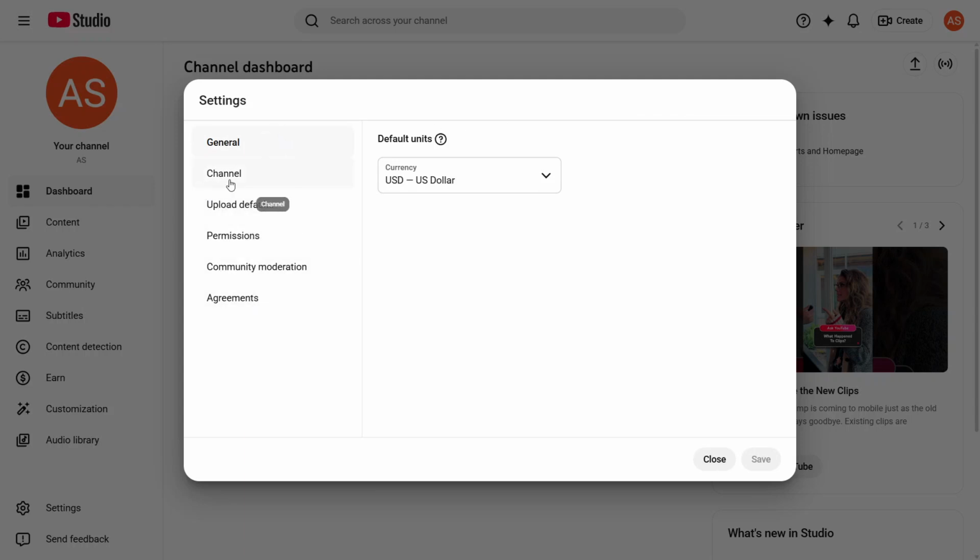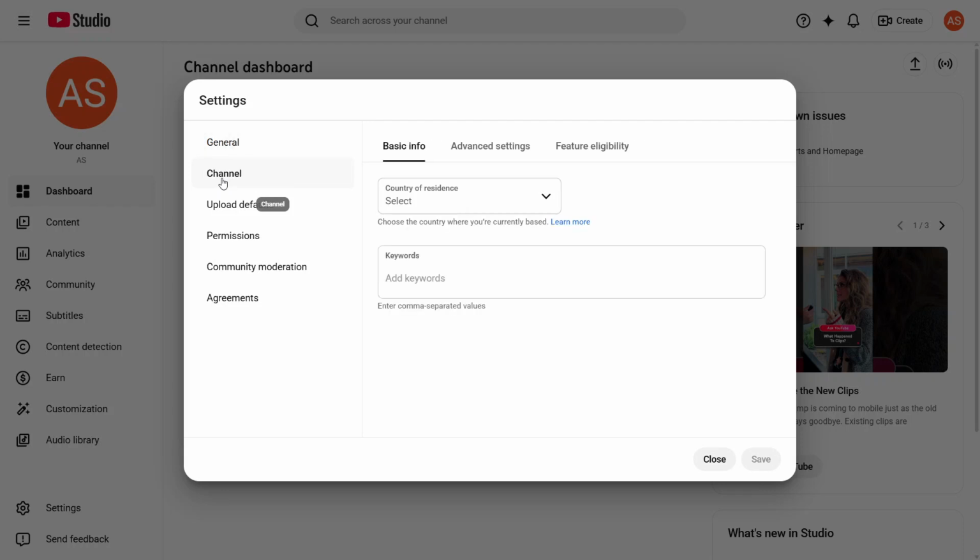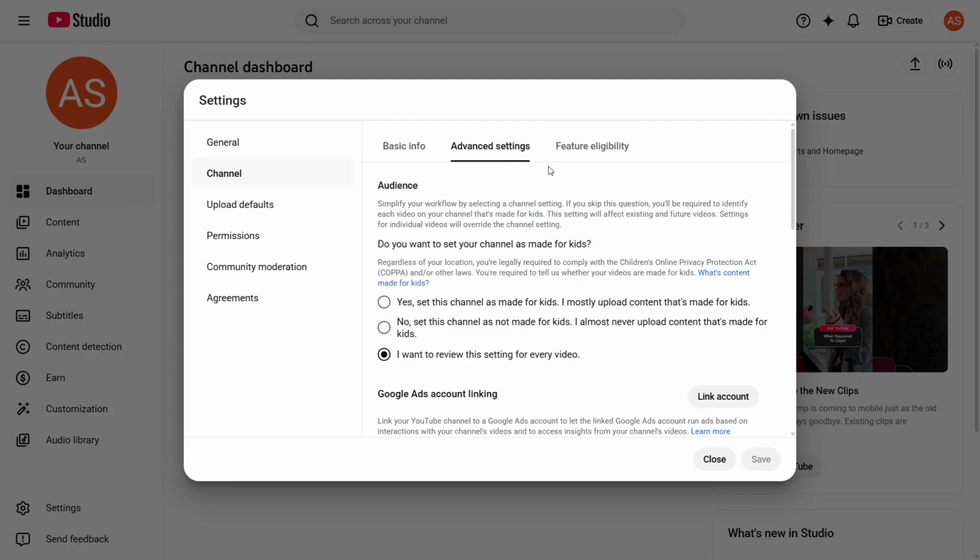When the channel settings appear, look for the tabs along the top of the pop-up and select the tab called Advanced Settings. At the top of the Advanced Settings section, you'll see a heading called Audience. This is where you tell YouTube whether your content is made for kids or not. You'll see the question, do you want to set your channel as made for kids? Below that question, you'll have options to choose from.